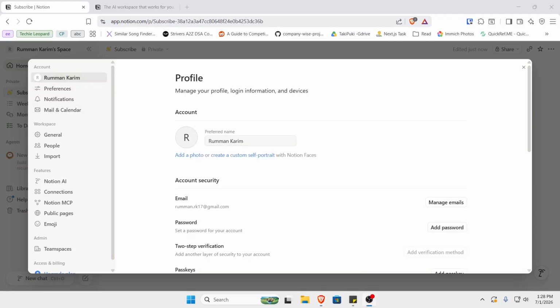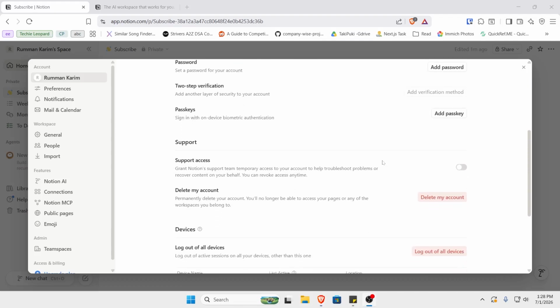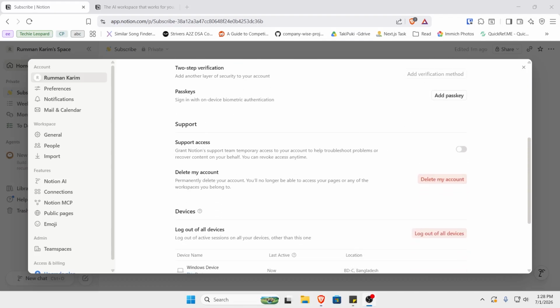And after you're here, just scroll down a bit and you want to go under support. And under support, you'll find an option called delete my account over here. It says permanently delete your account. You'll no longer be able to access your pages or any of your workspace you belong to. So if you're sure that you want to delete your Notion account, just click on delete my account.